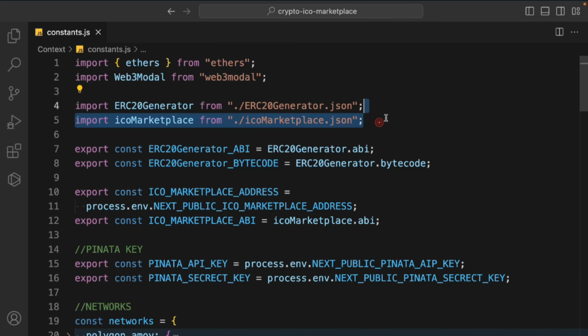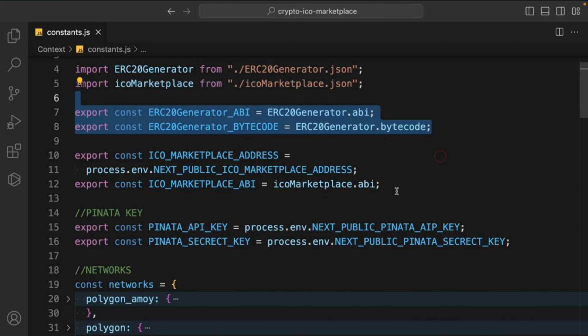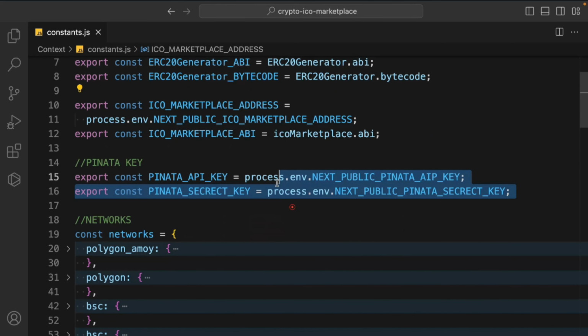So we have imported these addresses, ABIs, then the Pinata key. Here we have the network configuration. Here we have the change network function, and here we have the handle switch network, short address, fetch contract, and here we have the ICO marketplace contract, and the last one is the token contract. So things look pretty good, and now we can start working on our index page in the context management, where we're going to utilize all of this.